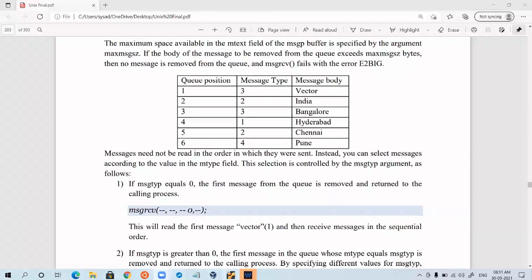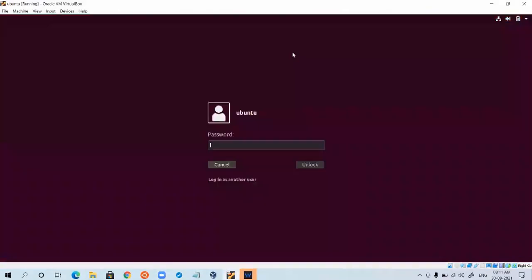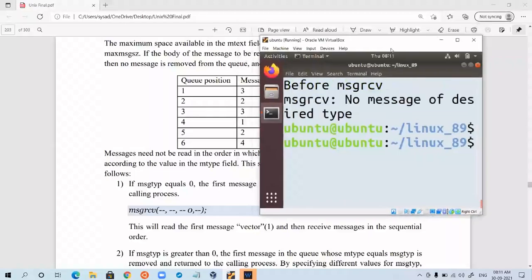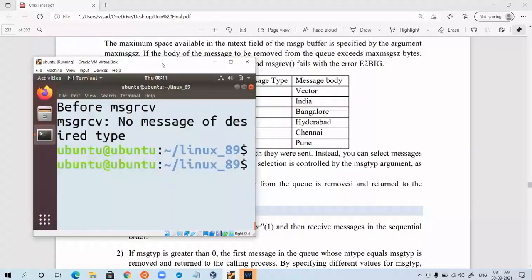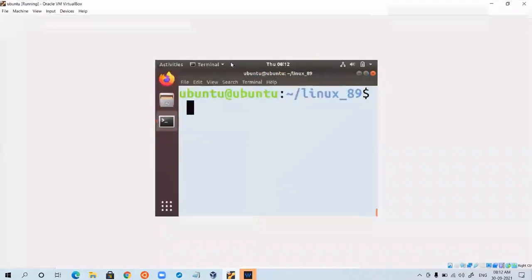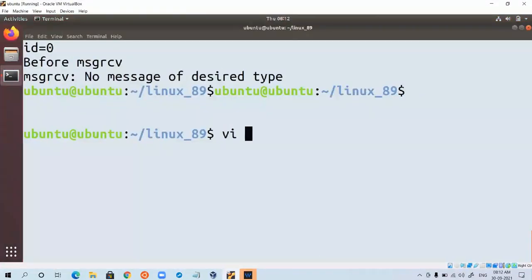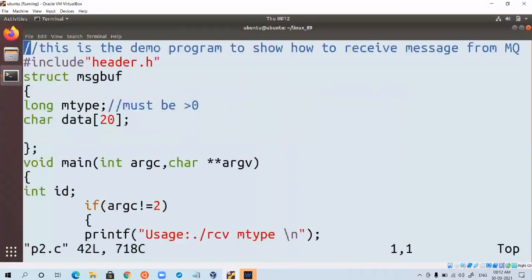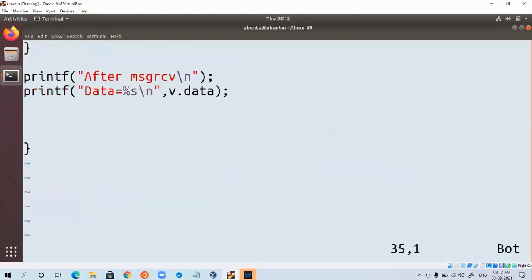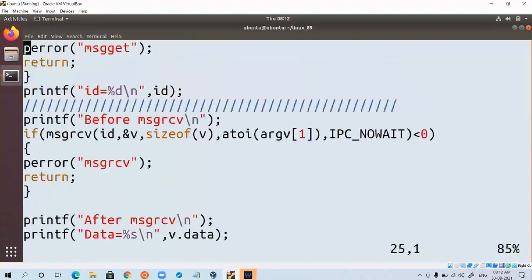Once again, I will send these messages here. First let me check it out. I don't know whether I can use that except flag or not. vi p2.c. So let's use this except flag.